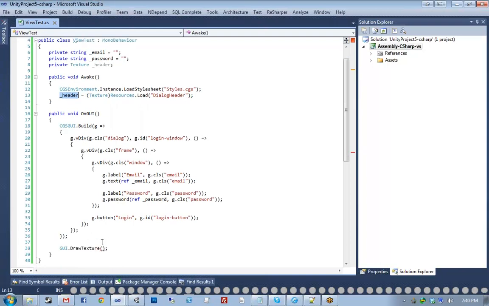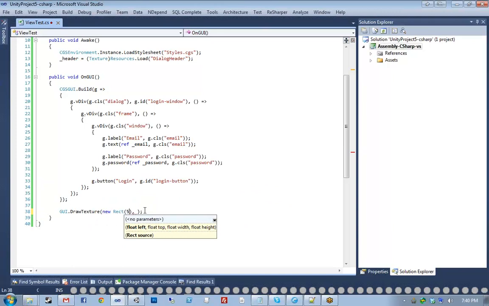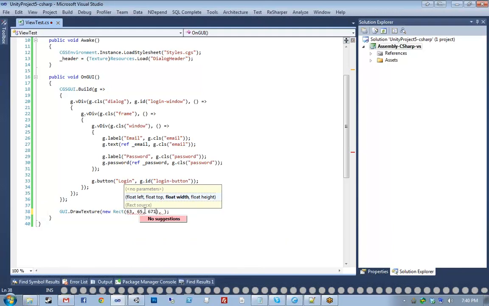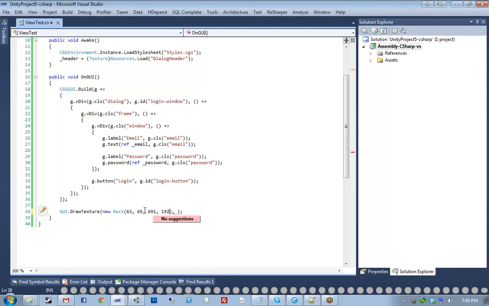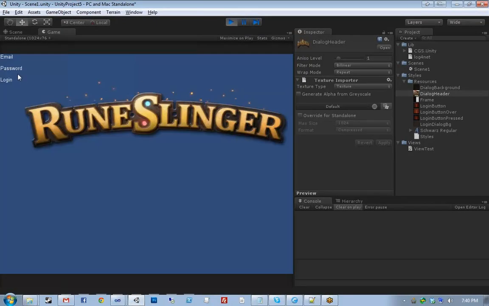So now that I have the header loaded, I'm going to draw it, and the positions first. It's going to be positioned at 63, 65, and it's going to have a size of 691 pixels wide and a height of 92. And then pass in header. So this is actually all the structure we need. So if I jump back over to Unity and hit run, you'll see this. It's not very interesting. I don't even think you can see the text boxes because they haven't been styled properly yet.